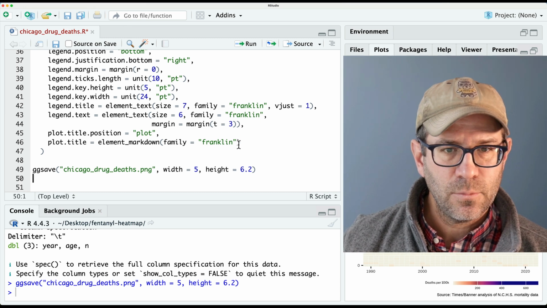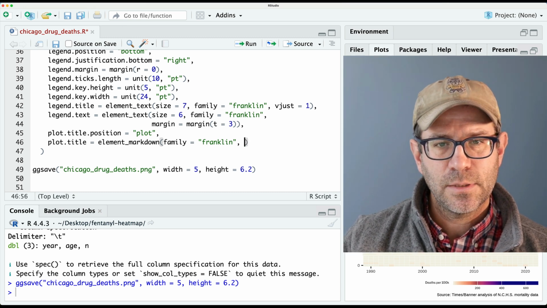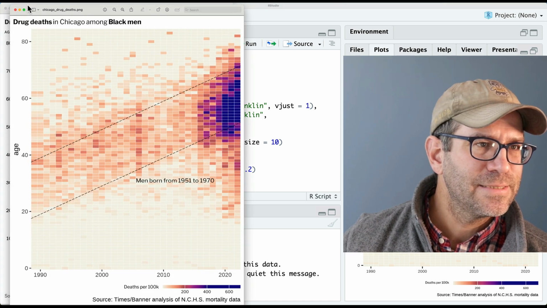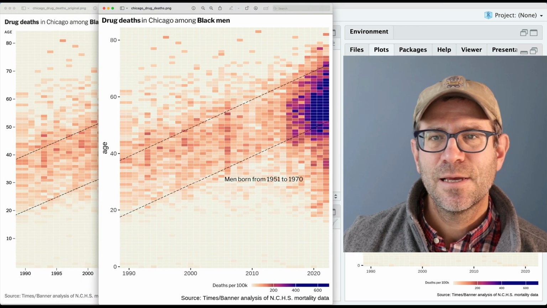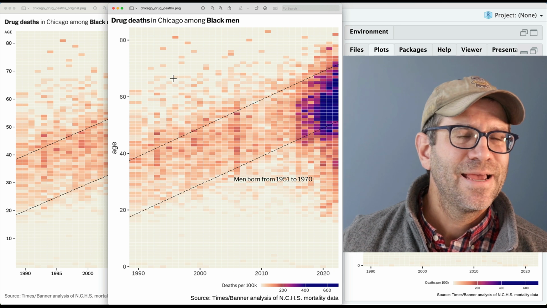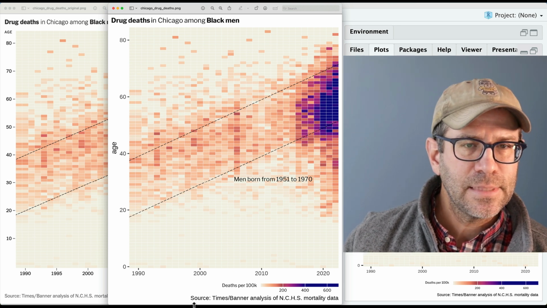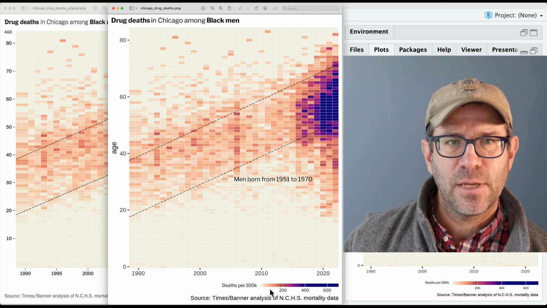So to do that, we can come back up into element markdown and we'll do size equals, say, 10. So kind of putting those Ds next to each other, they look about the same size. I'm happy with that size of font. We'll worry about the margin at the top here in a minute. Let's now think about the caption at the bottom.